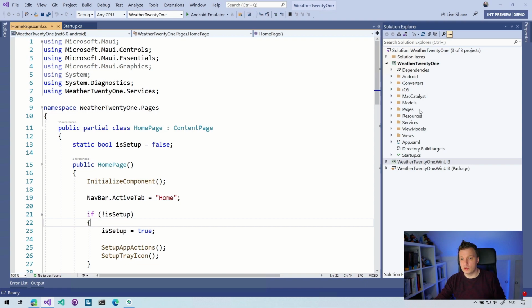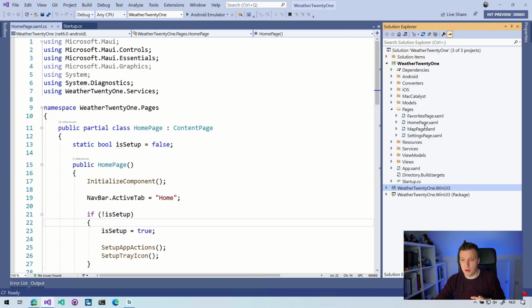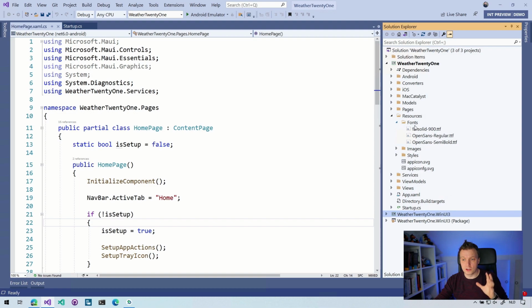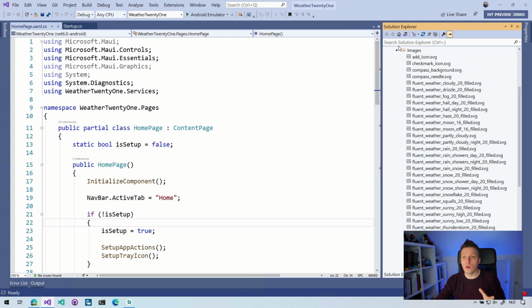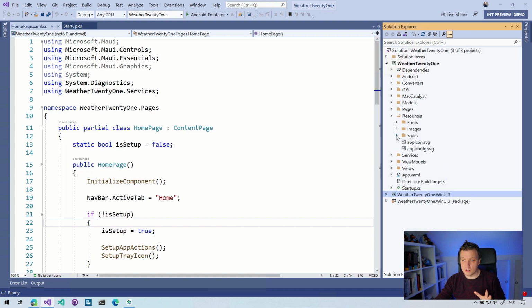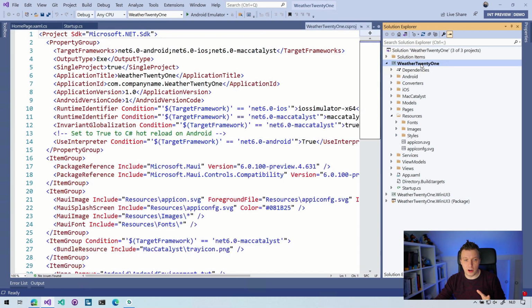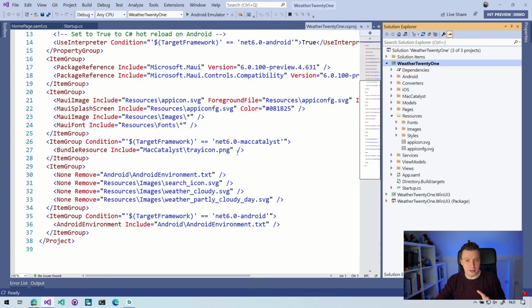It has the pages, resources, services, view models, views. It's got a couple of pages. The resources, so here's where the star comes in, right? So this is multiple fonts, a whole lot of images, some styles. And if we look at the CSproj file right here, all that they did is say images/star, and all the images are included. Resources, fonts/star, and all the fonts are included as well.